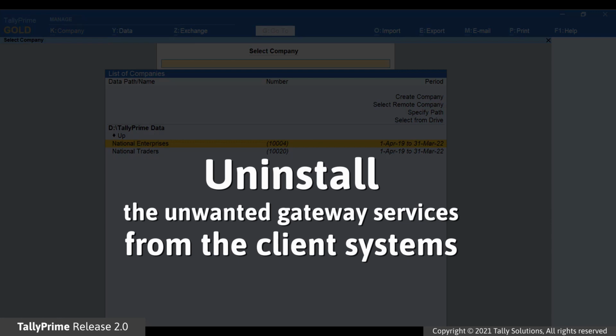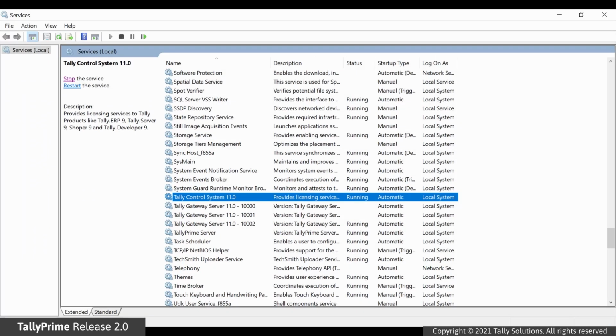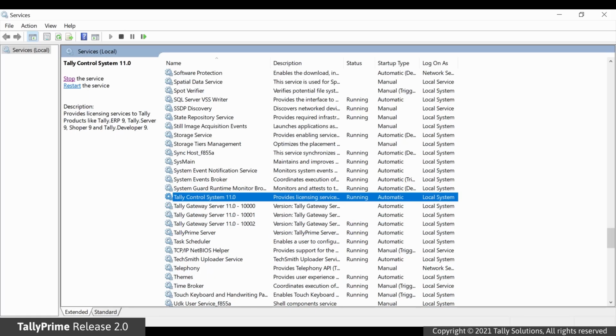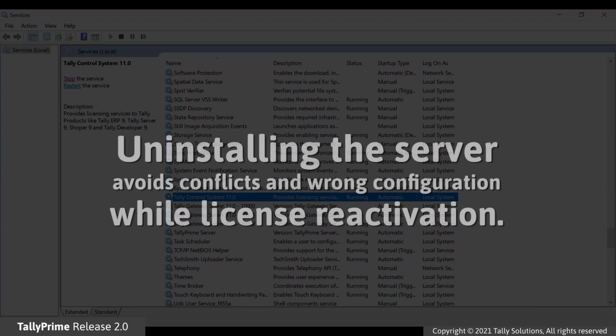Also, we recommend uninstalling the unwanted gateway services from the client systems. To check the list of services, open the Services window. You can see that there is a server for Tally ERP9 and other products. Now, consider that only Tally Prime is used on this system. So, you can uninstall the server for Tally ERP9. Uninstalling the server will avoid conflicts and wrong configuration to this gateway when you reactivate the license.